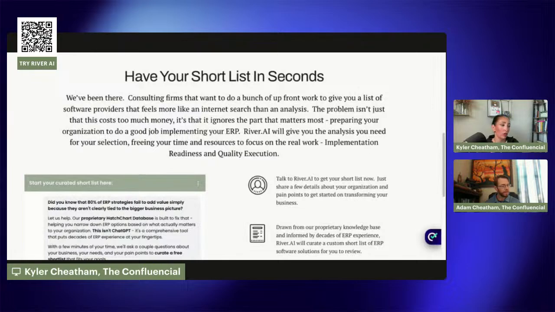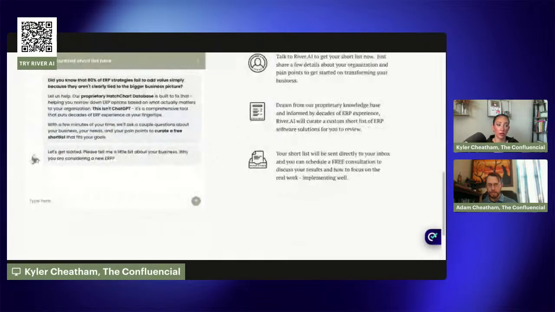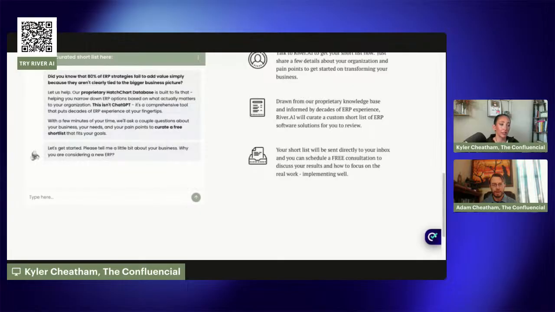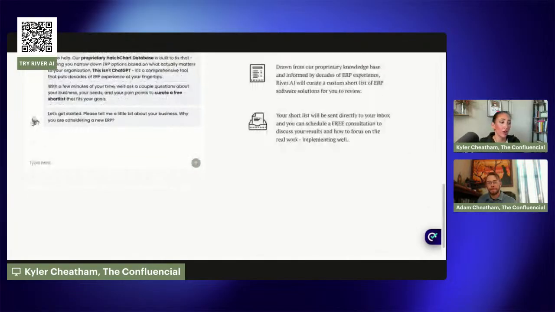So when we look at it, we go down here and we talk about the proprietary Hatch database. It helps you narrow down options. It's not ChatGPT. It's really a comprehensive tool that brings the experience in a unique way to match your business. So let's get started, Adam. Tell me a little bit about your business and why you're considering a new ERP.